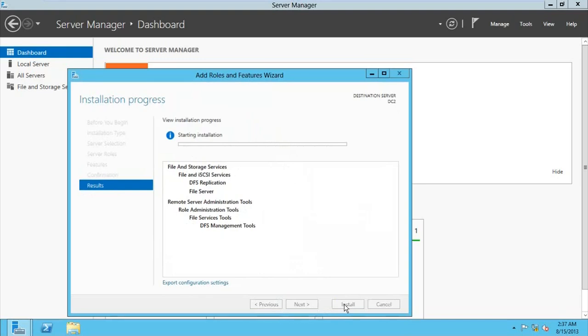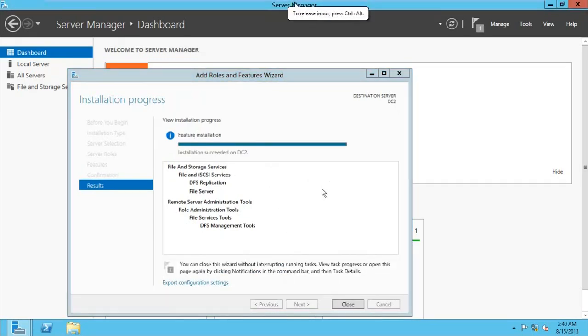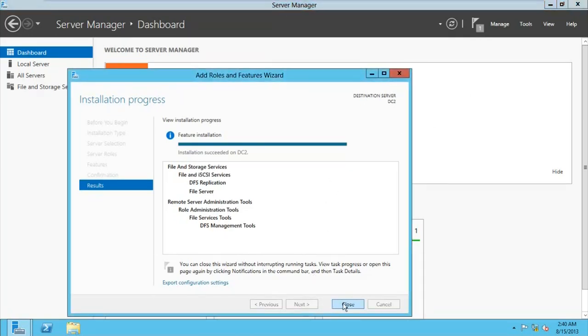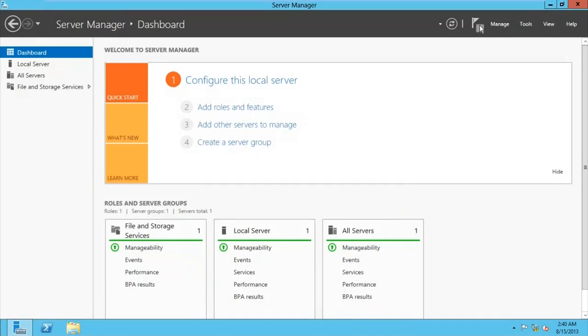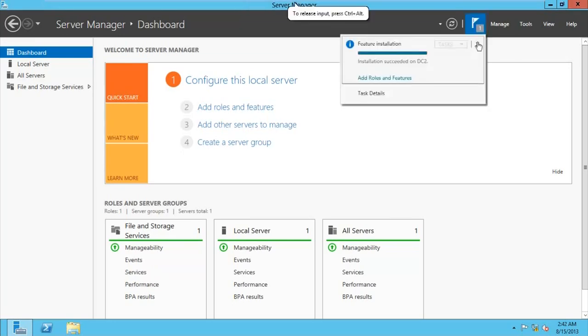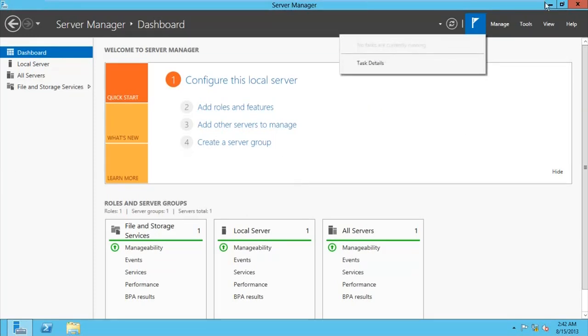This will start the installation and it will take a little while, so I'm going to pause the video and I'll be back. Okay guys, it has been successfully installed. I'm going to close that. As you can see, I have a notification here informing me that something just happened. I'm just going to close that notification.